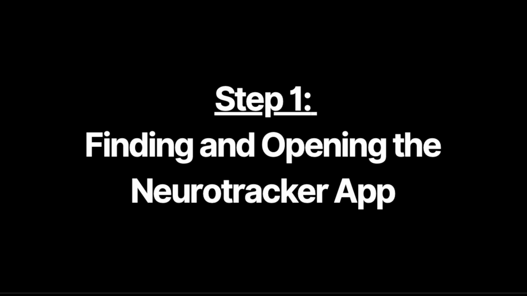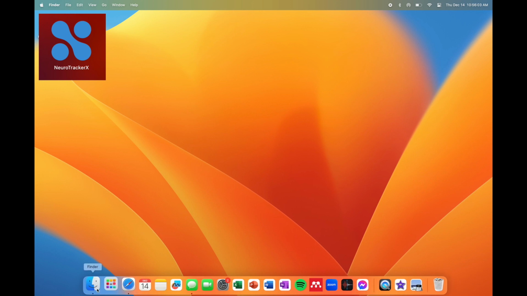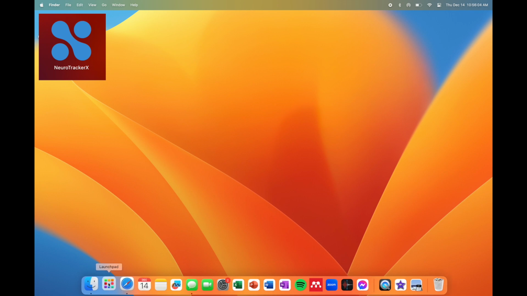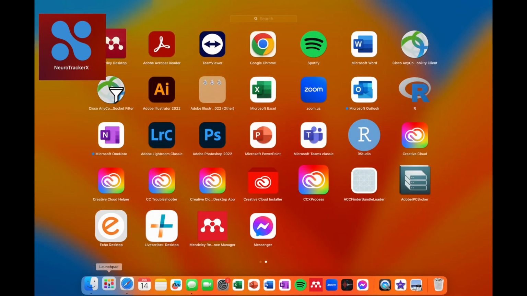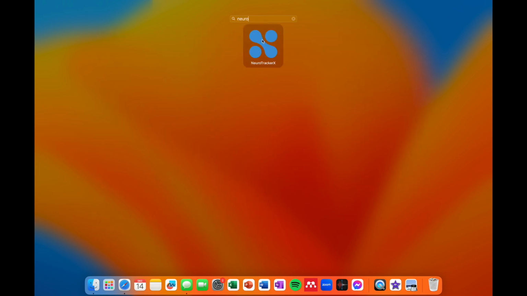Now let's get into showing you how to open and use Neurotracker. In the top left-hand corner of my screen, I've added a clip of the Neurotracker app icon to help you find it. The app may be on your desktop already, but if you can't find it and you happen to use an Apple computer, you can locate it using the Launchpad. If you don't see the app, go ahead and use the search function at the top, type in Neurotracker, and once it pops up, double-click it to open the app.